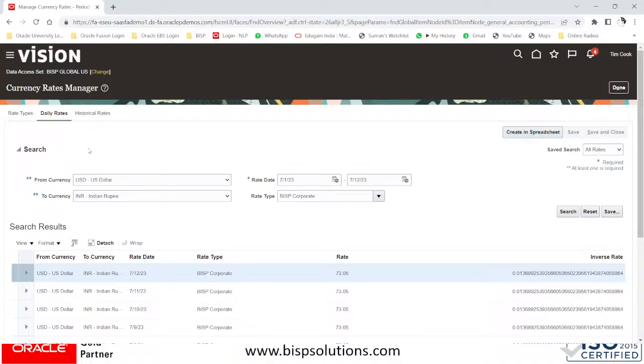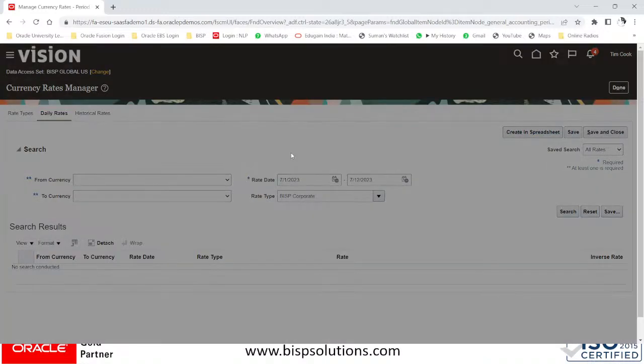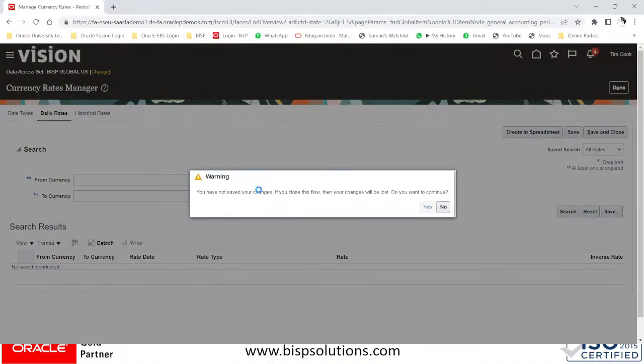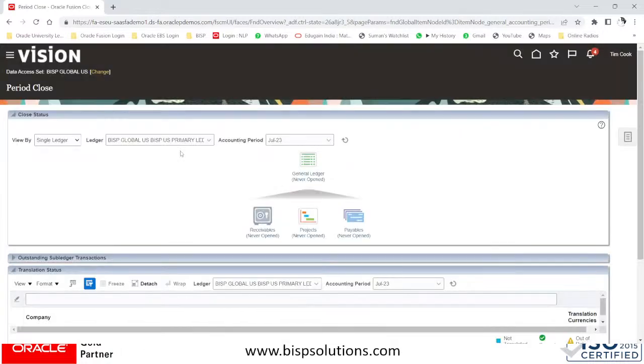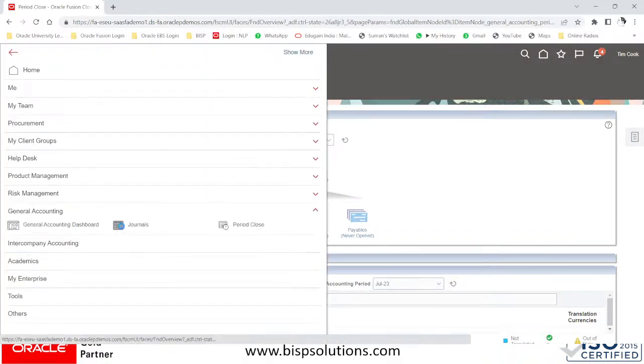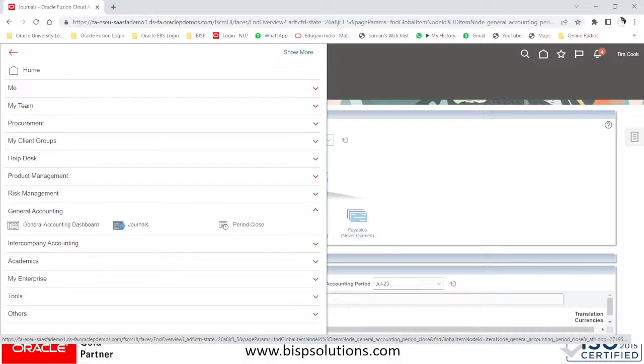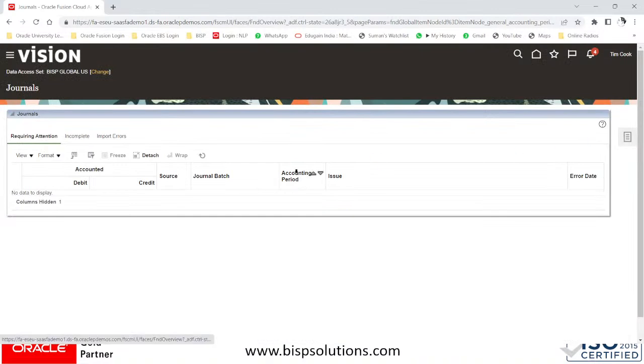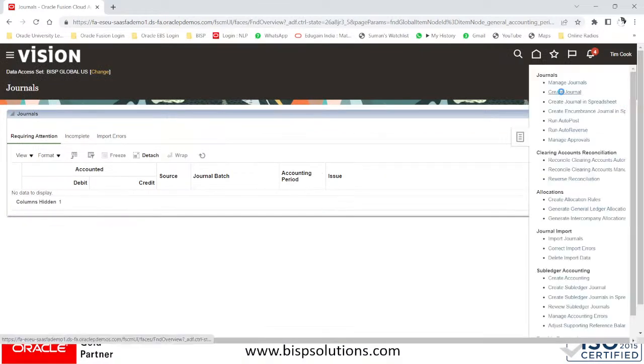Now let us create one journal using this rate type, that is BISP corporate, right? So that is a requirement of a client. So let us move and create one journal in the journal work area, general ledger accounting work area. Create journal.